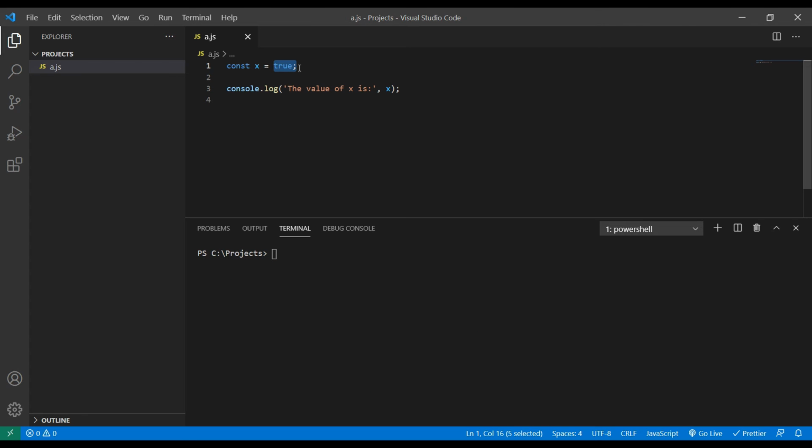Something many people have trouble grasping is that when we use the const keyword for structures like arrays or objects, then we can reassign elements of the array. For example, here we will set the value. This is how we declare the first element in an array.